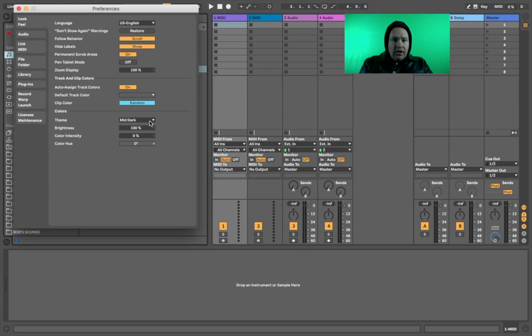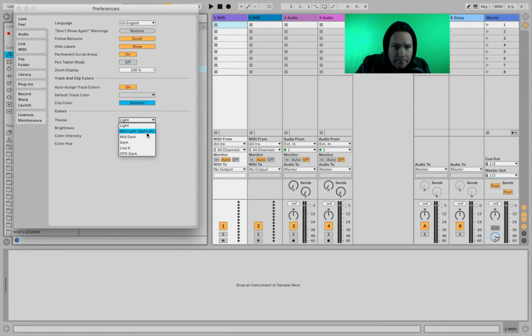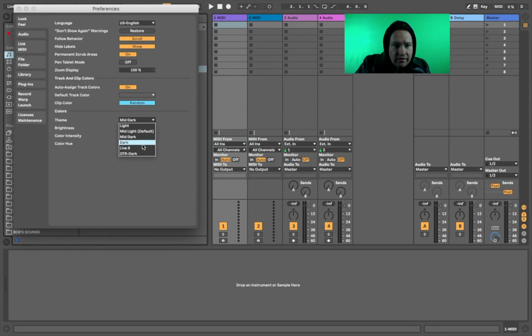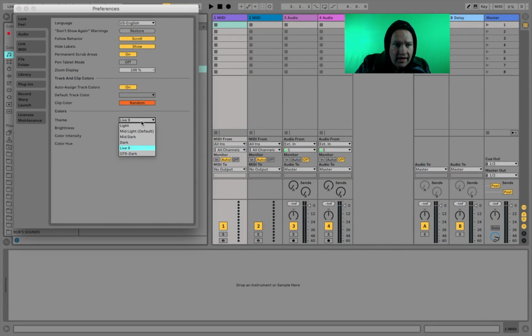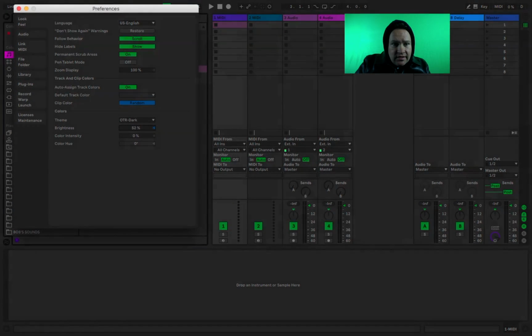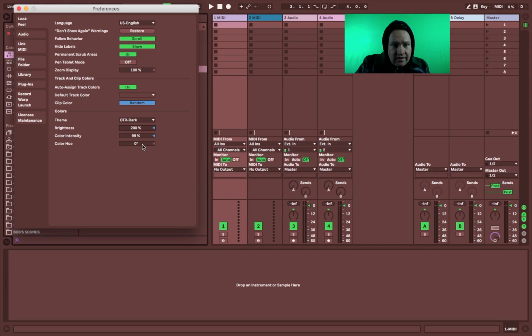Now, themes, you can load more themes. Some guys do that. I'm not really into loading more themes, but I'll show you some of the cool themes that come with it. You've got light, you've got mid-light as a default, mid-dark, dark, Live 9, OTR dark, and look, you can adjust the brightness level, guys. You see that? You can adjust the contrast, color intensity. This is pretty wild. You can change the hue of this.